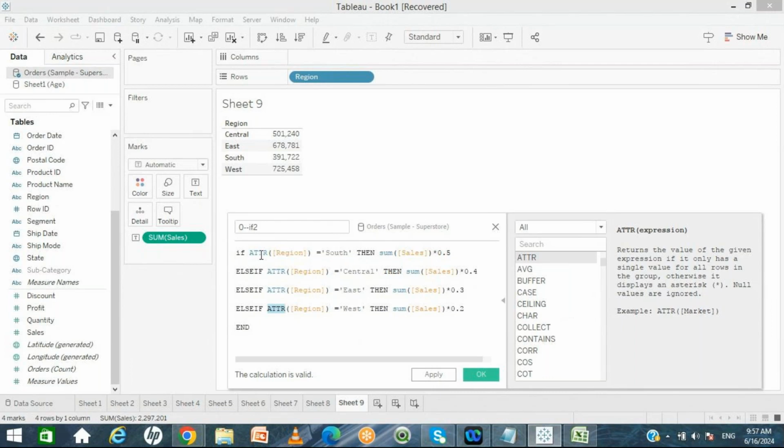Again I'm repeating, it is making the comparison. Earlier you couldn't compare aggregated and non-aggregated fields, but the ATTR function makes the comparison between the non-aggregated field and the aggregation. So you can simply give this as a single-line answer. Clear? Click on OK.